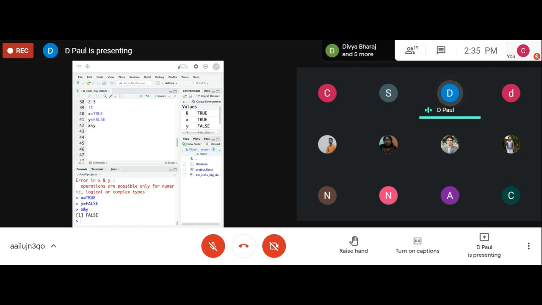This operator returns x if x is false. Here x is true, right? Okay, I'll just write here. This operator returns x if x is false, otherwise y.